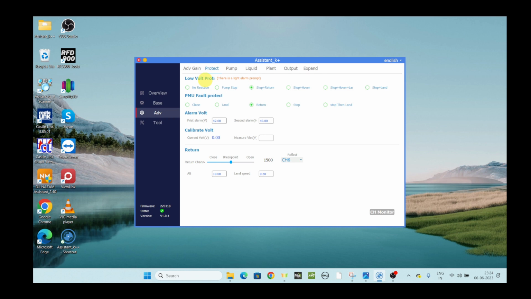This flight controller provides 6 low voltage protection behaviors: no action, that means none; pump stop, that means pump off; stop and return, that means pump off and it returns; stop and hover, that means pump off and it hovers; stop, hover and land, that means pump off, landing after hovering; and stop and land, that means pump off and landing. Stop and return is the recommended setting for this particular agriculture sprayer drone.